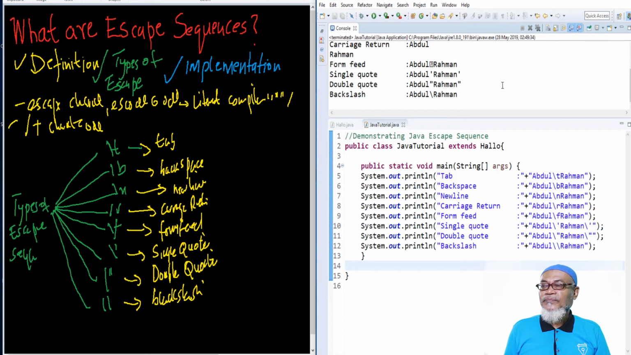So basically, that is how we have demonstrated in our Eclipse the backslash. However, we have come to the end of this particular session. In our next session, we are going to talk about access modifiers.